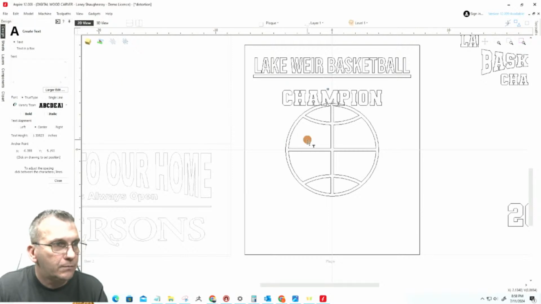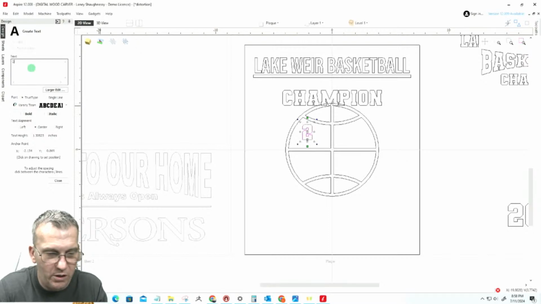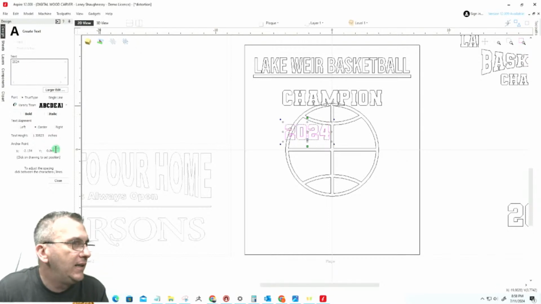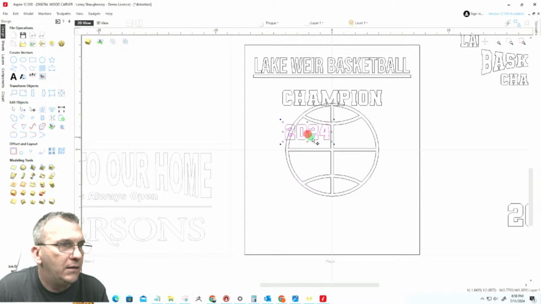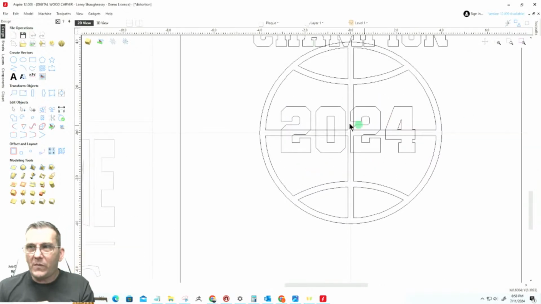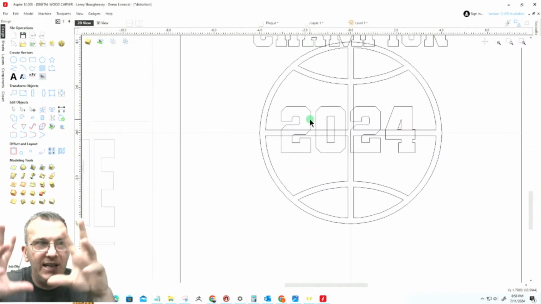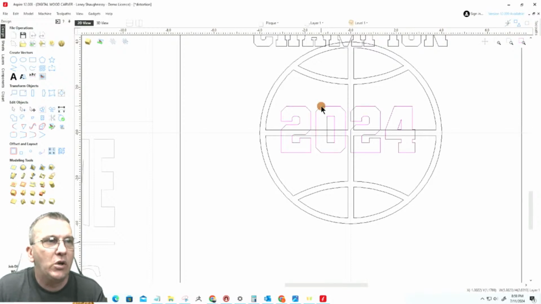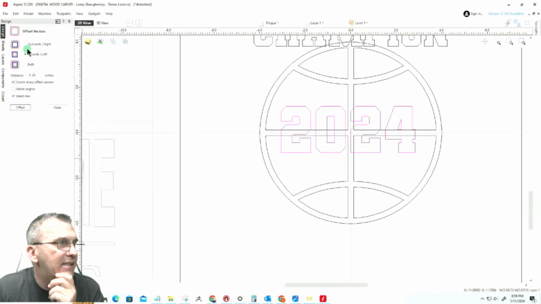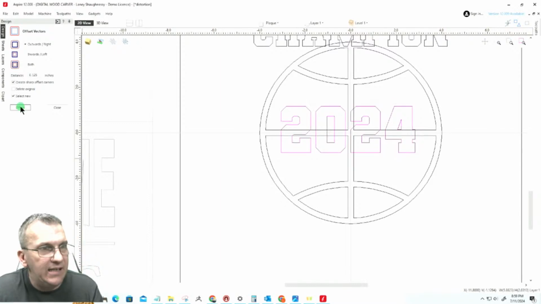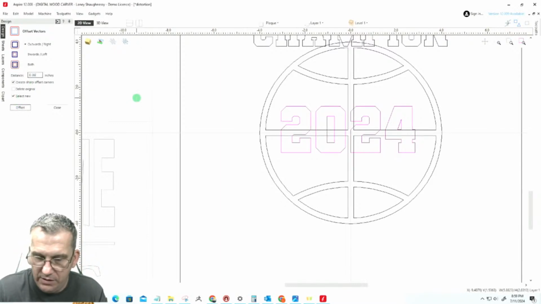Let's get 2024 happening right there. Let's get that sized up and snap it to the center. Now, on the 2024 here, I don't want the lines of this basketball going through it, right? So I'm going to offset these lines outward an eighth of an inch, maybe a 16th. Let me see. Let's go a 16th. 0.625.